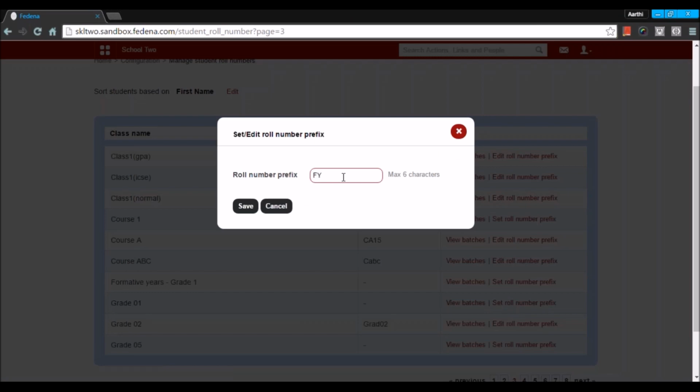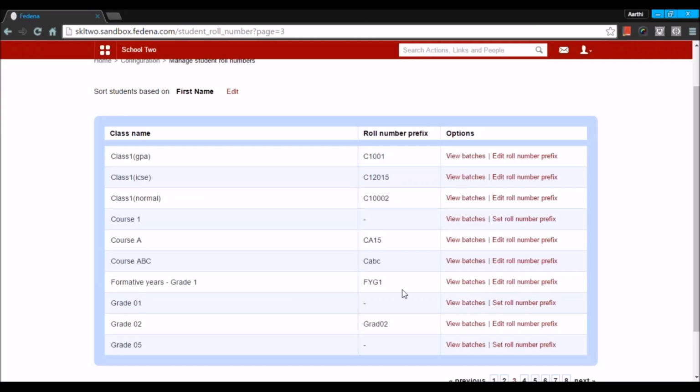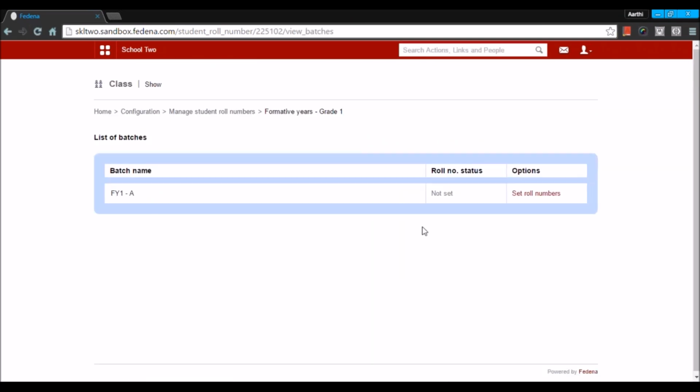So my students in this class are going to have a particular prefix, so their roll number is going to have this prefix followed by the number. I'm going to save this prefix. That means the prefix has been set. Now you can see the set roll number prefix format. Now you can view the batch. There's one batch and you can see the roll number is not set, where you can set the roll number.